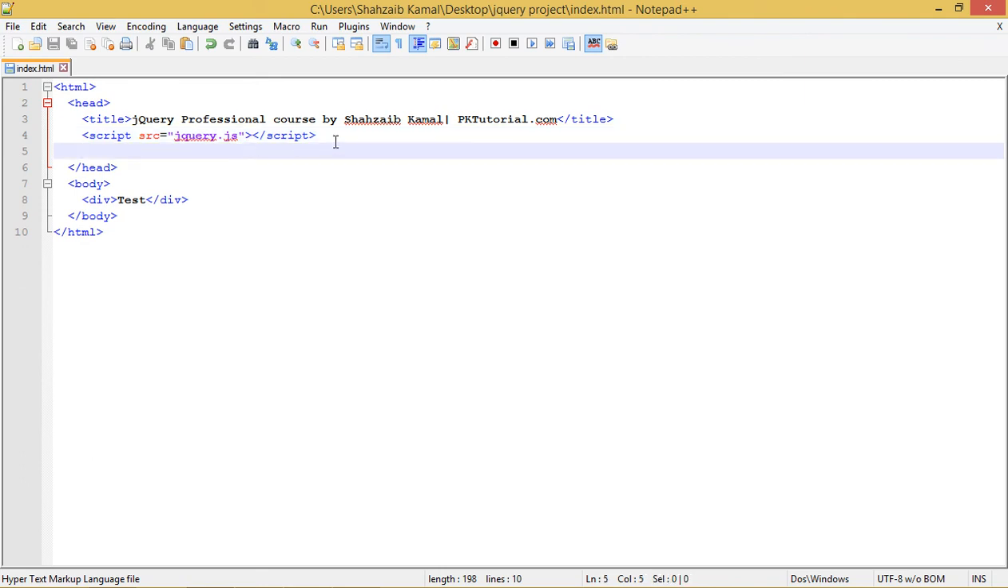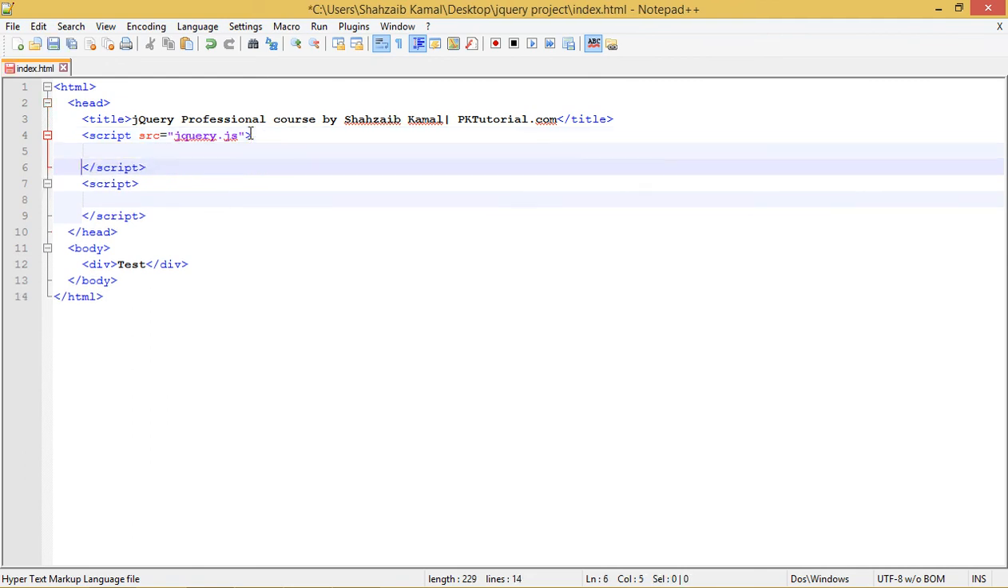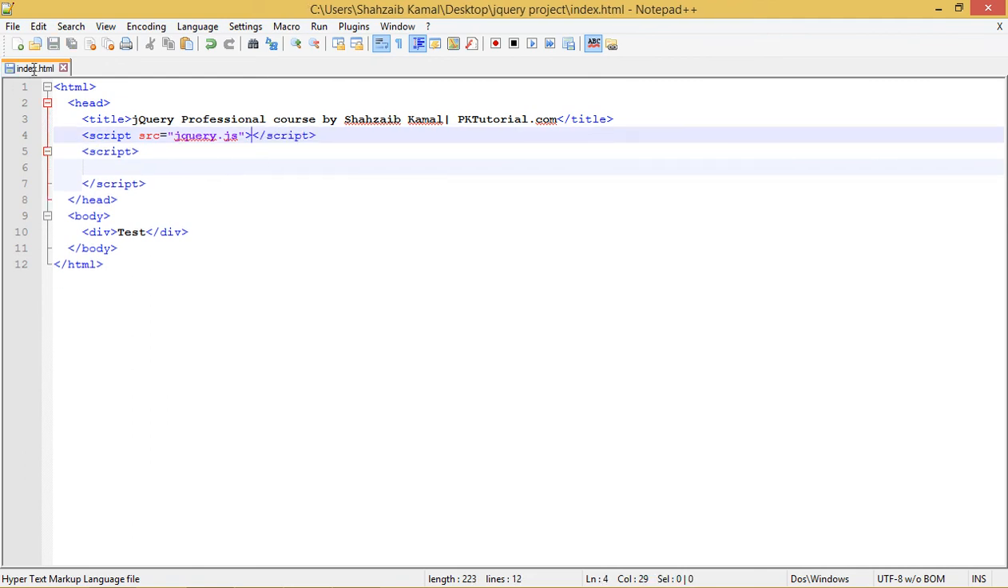Now jQuery has been implemented, but how to use jQuery? So just insert another script tag, and remember, you can't code jQuery inside this script tag, where you just address the path of jQuery. You have to create another script tag for scripting jQuery.